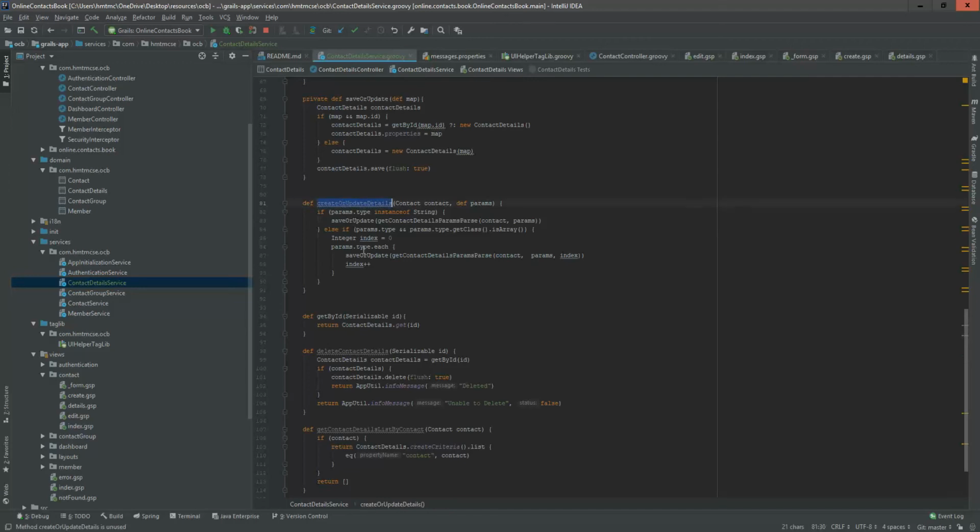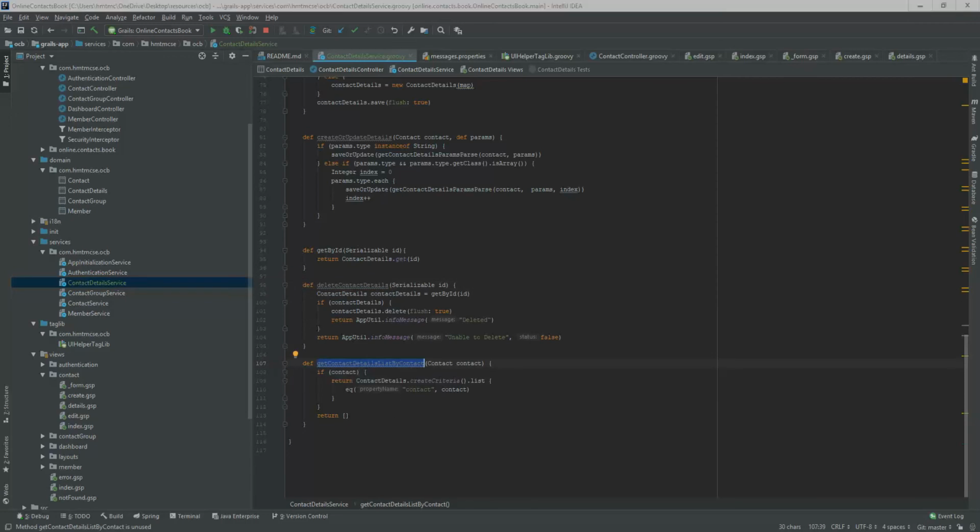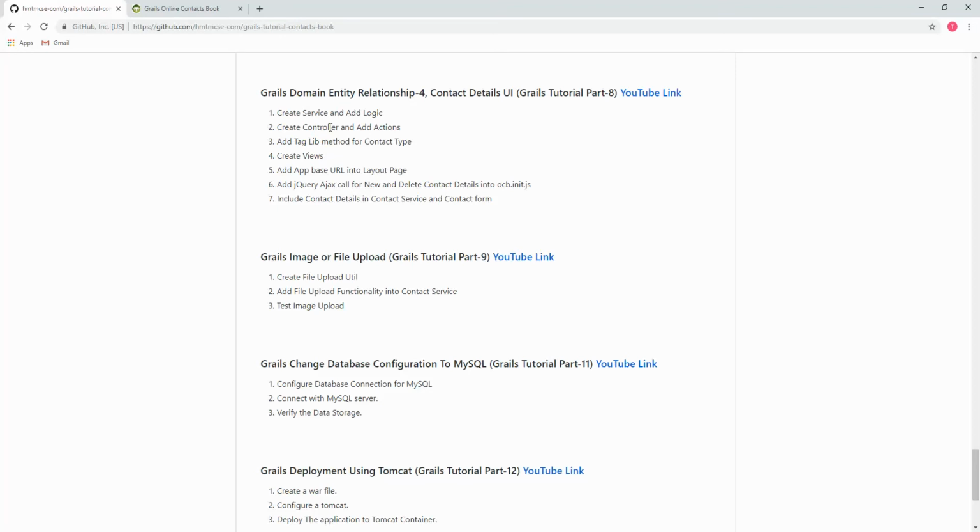This create or update details will allow us to create contact details for a contact. Similarly, it will allow us to delete a contact and get the contact details list by contact. Okay, it will need our controller. Let's see what is next. Create controller and action.